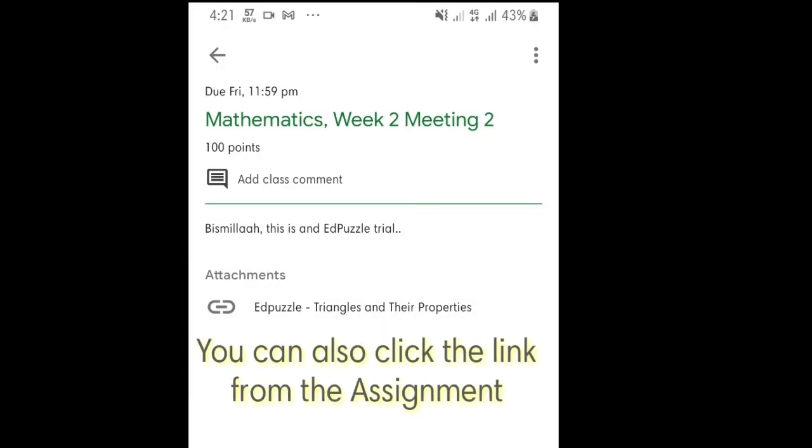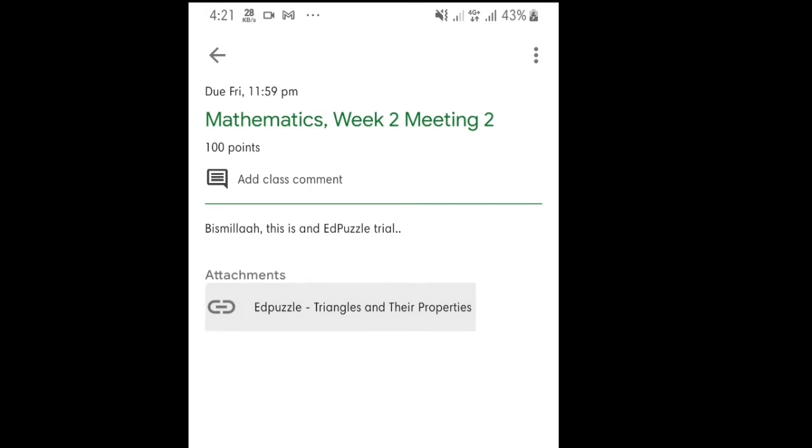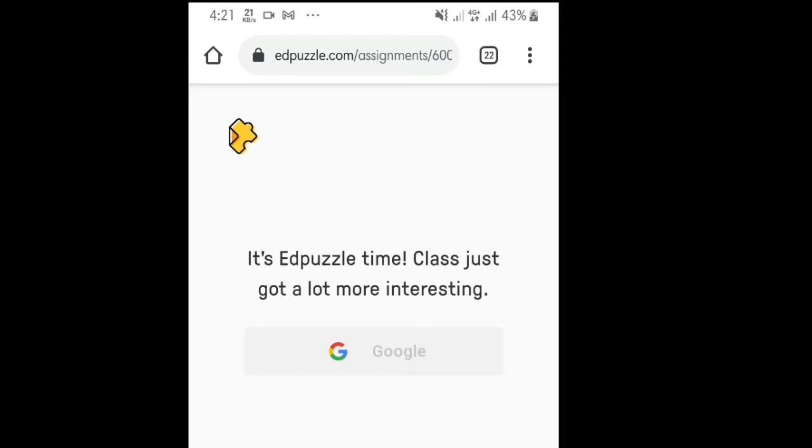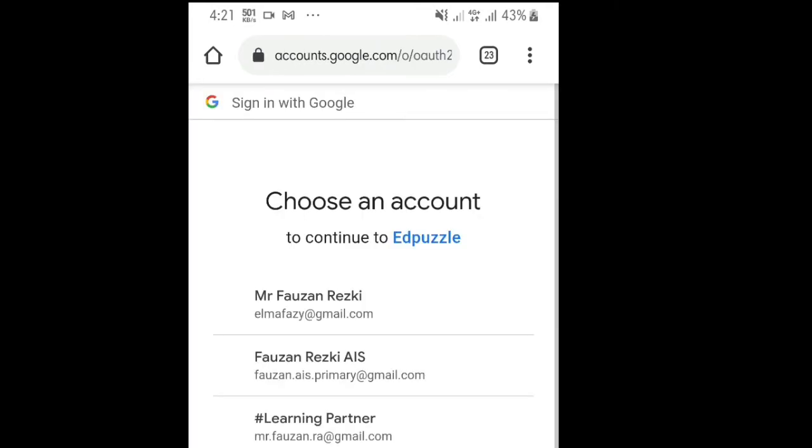Let's see here. Let's click this link. When you click the link, it will direct you first to, I think, install the app. So let's just press Google and then make sure to continue to EdPuzzle. You click on the email that you use to join the Google Classroom.